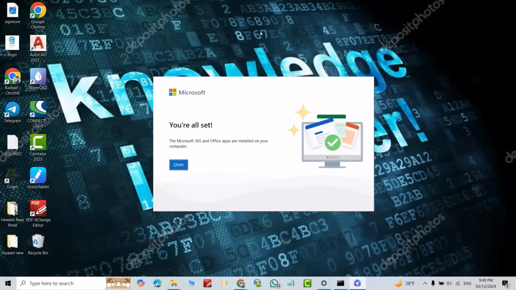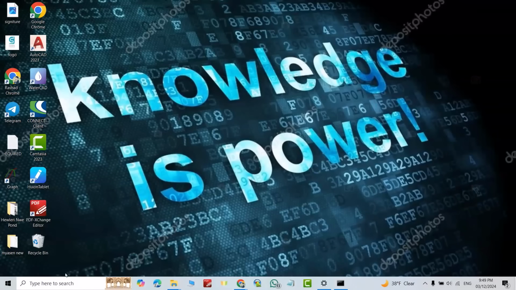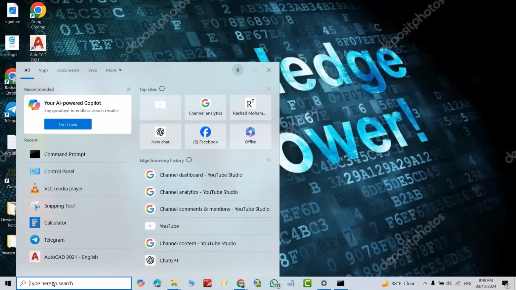It is done. Minimize this and just close this one. Then from here you can search for Word, for example. Open it.